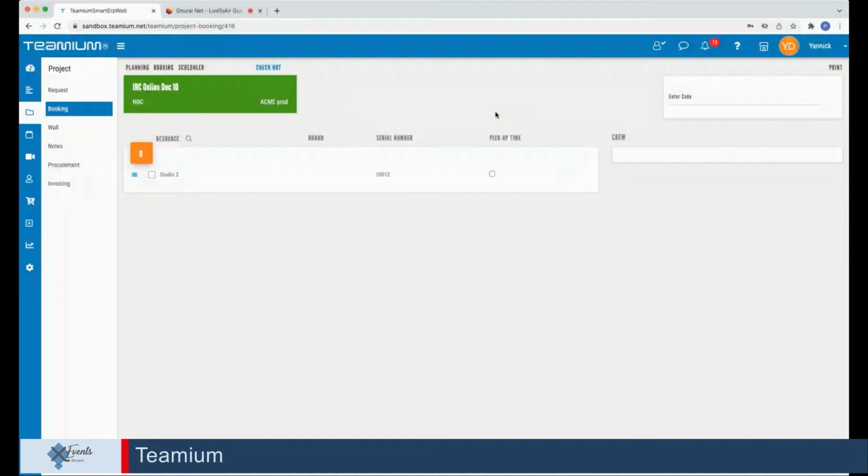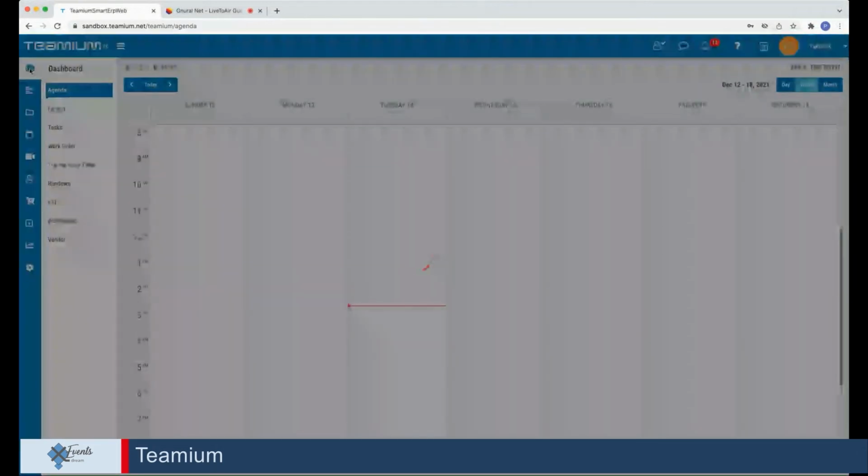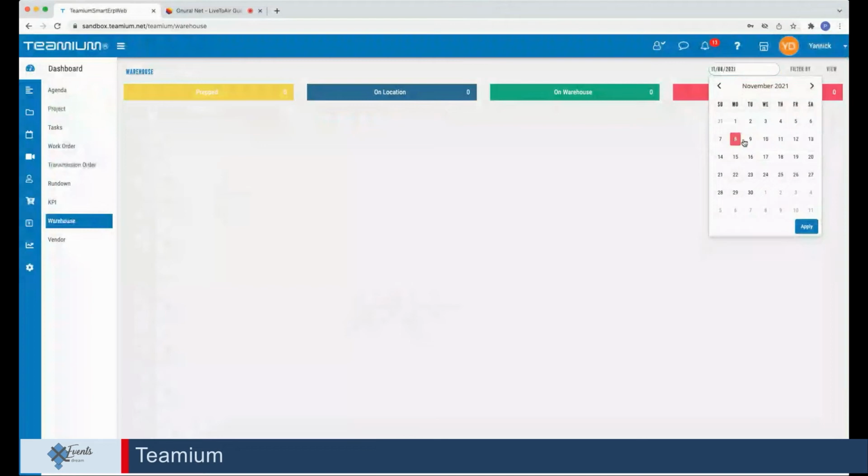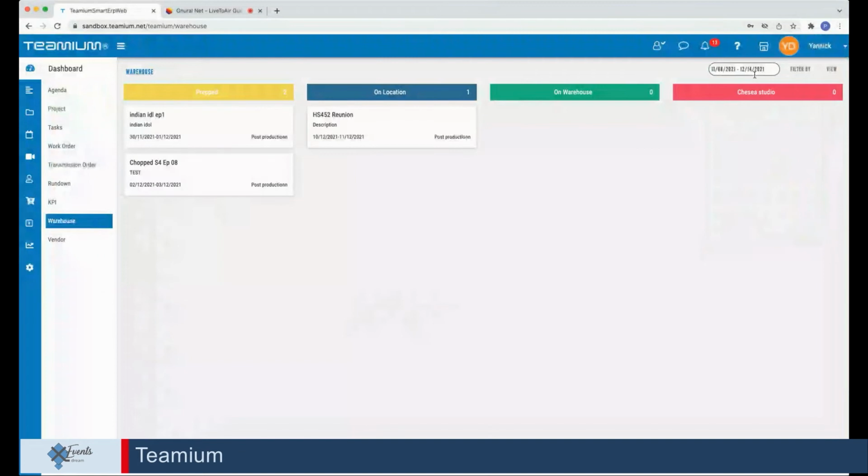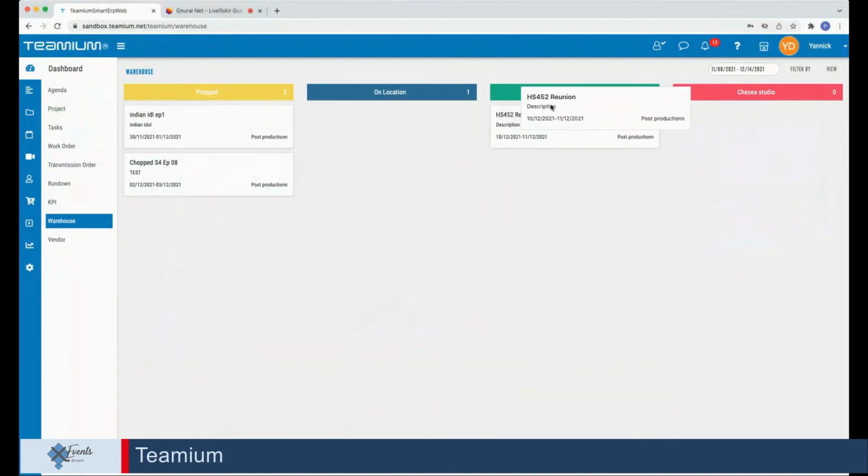The second development we have done is what we call the warehouse. Let me pick up a project there. You can filter by dates. So where's my equipment from November? There, I can see that I have equipment already in prep. Some could be on location. So okay, this is a project, this is a location, it's getting back to the warehouse, and you can handle bundles of equipment like that.